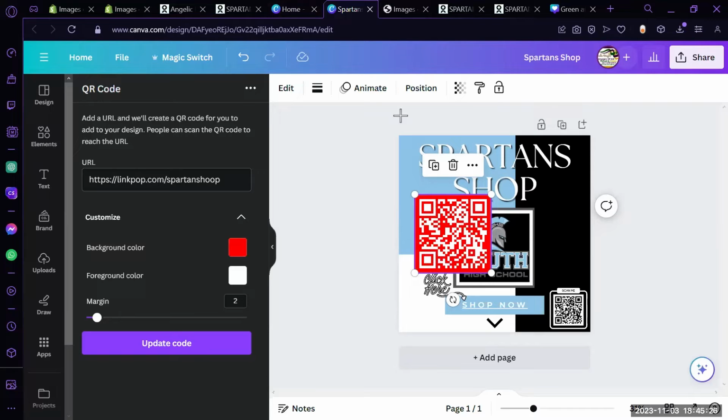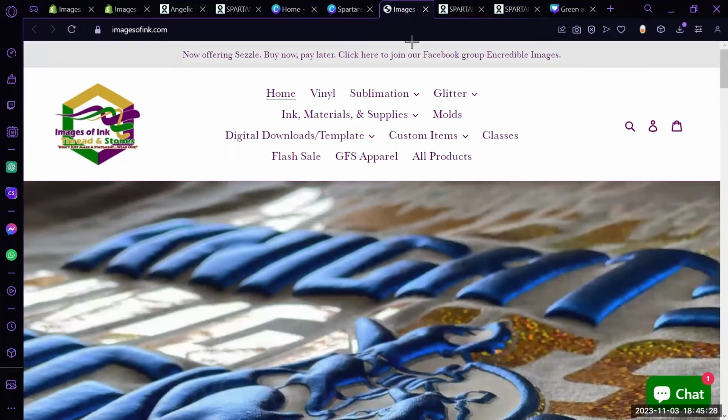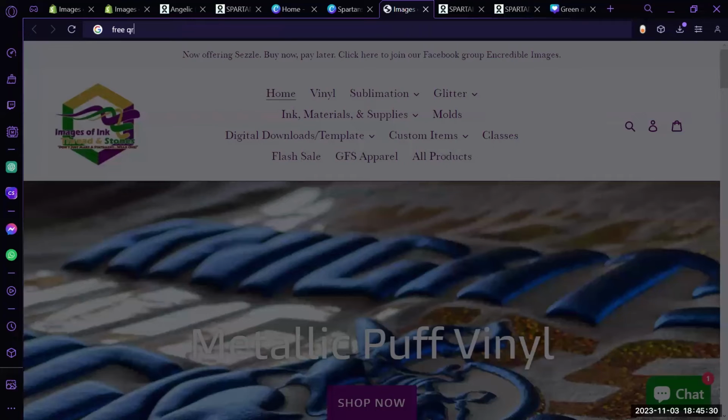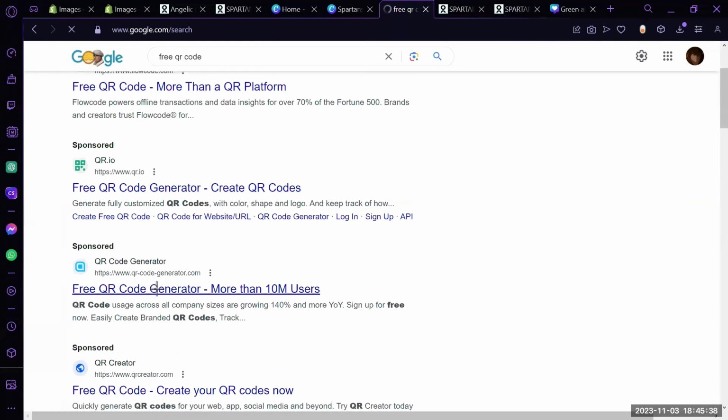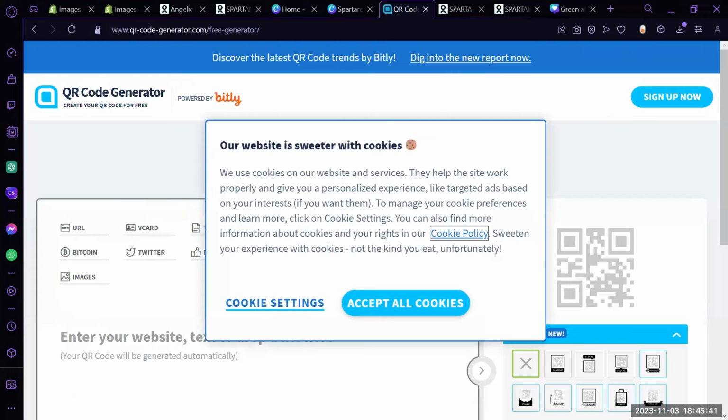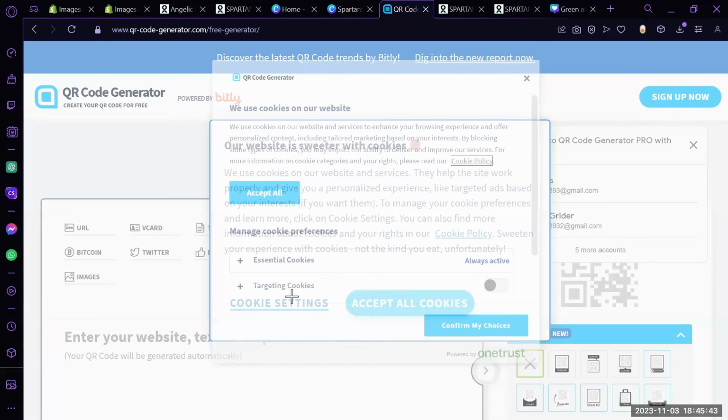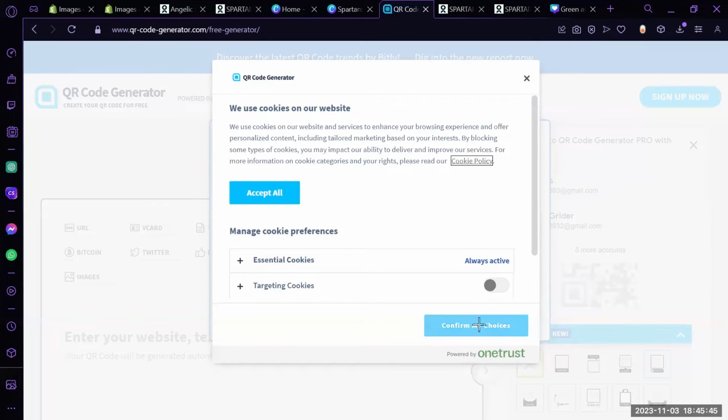Just make sure when you do that, so if you go to free QR code, all right, and like let's say all of these QR code generators, you just have to make sure you read the fine print. Everybody wants your cookies. No.